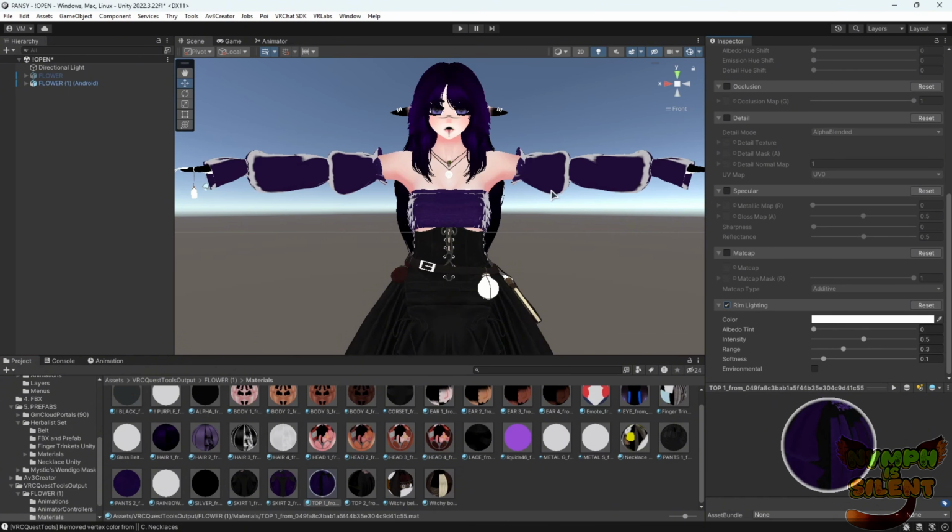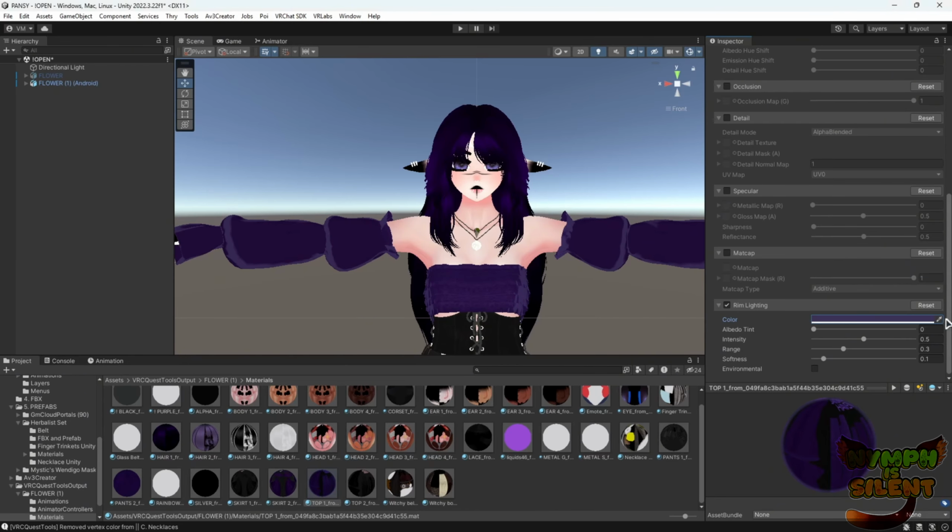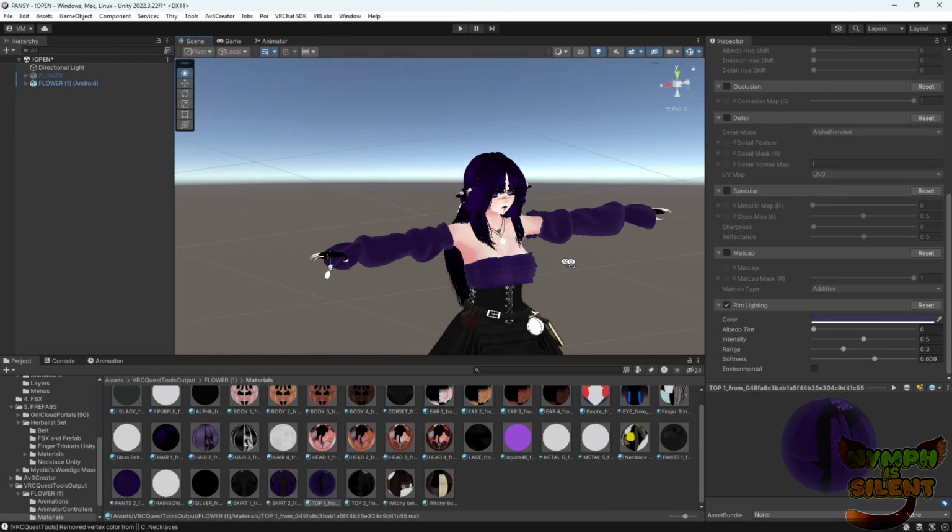Rim lighting. Oh my gosh, it was right in front of me. You can add rim lighting to it. I want mine to be a little purpley. Like so, and I like to make mine super soft, so we'll do it about right here.